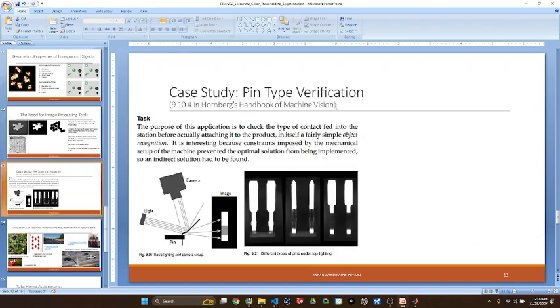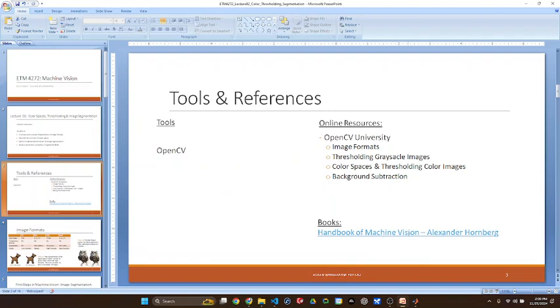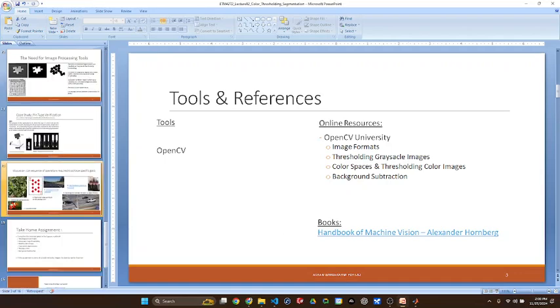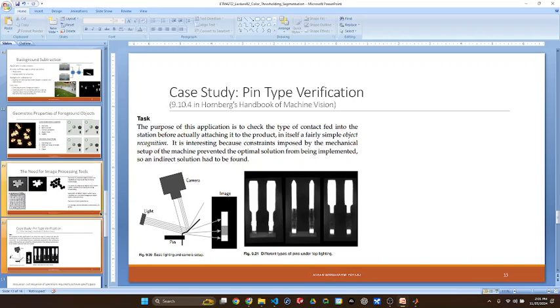And there's a homework that you should do. You should read chapter 9.10.4 in Hornberg's handbook. I have provided you a link to Library Genesis. If you click on this link and go to that site, you can download this book, the PDF, for free. And you should read this chapter. Just read it. There's nothing else to do. There's no submission that you have to do. You just have to read it and be aware of it. It's highly likely that I'll give you a question based on that alone.